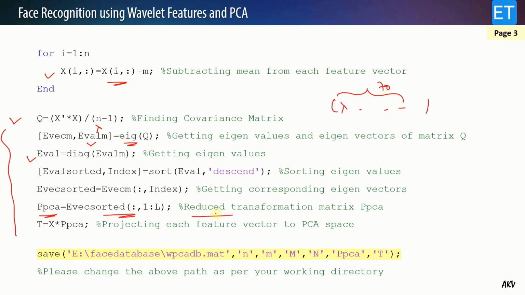This is the reduced matrix. That's why I have written reduced transformation matrix. When this matrix is multiplied with the X matrix, you get the reduced matrix T. Why? Because X has the size 800 by 380, multiplied with PPCA, whose size is 380 by 70. So you get the reduced matrix of size 800 by 70.